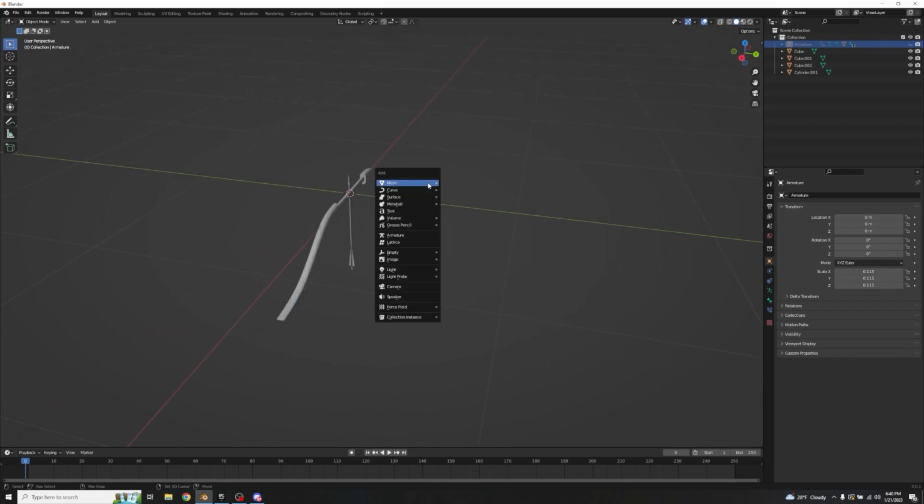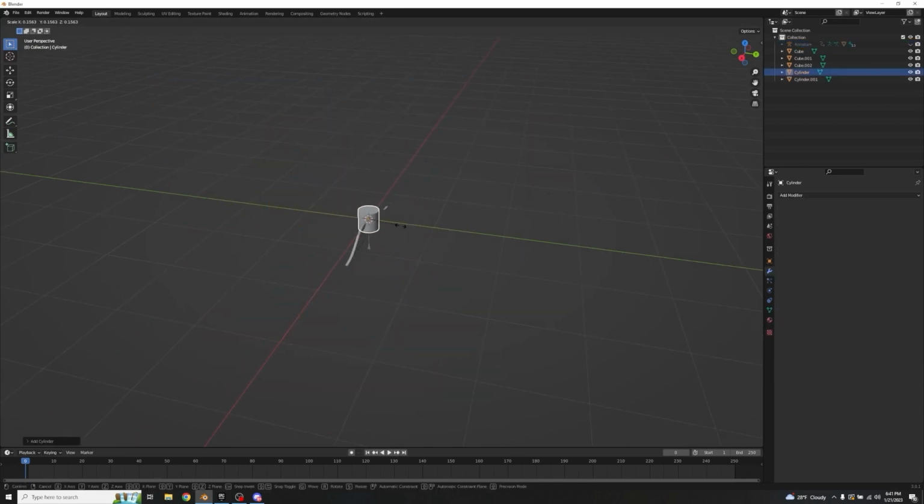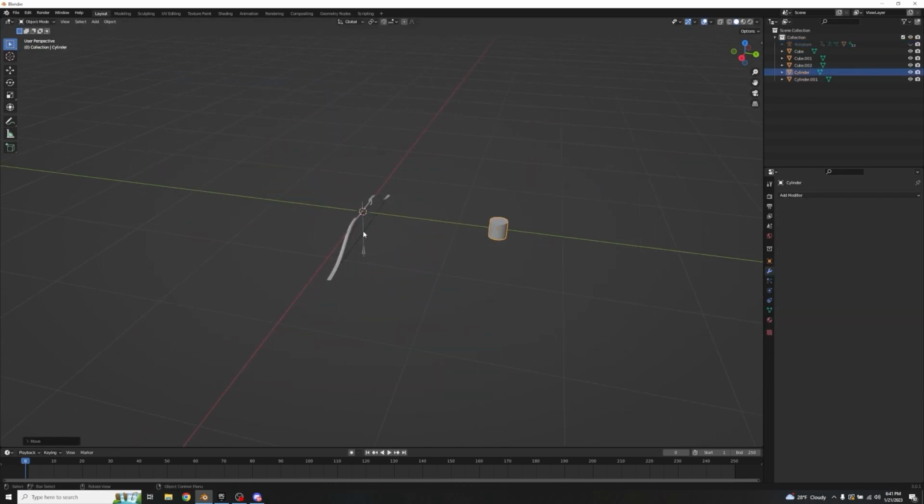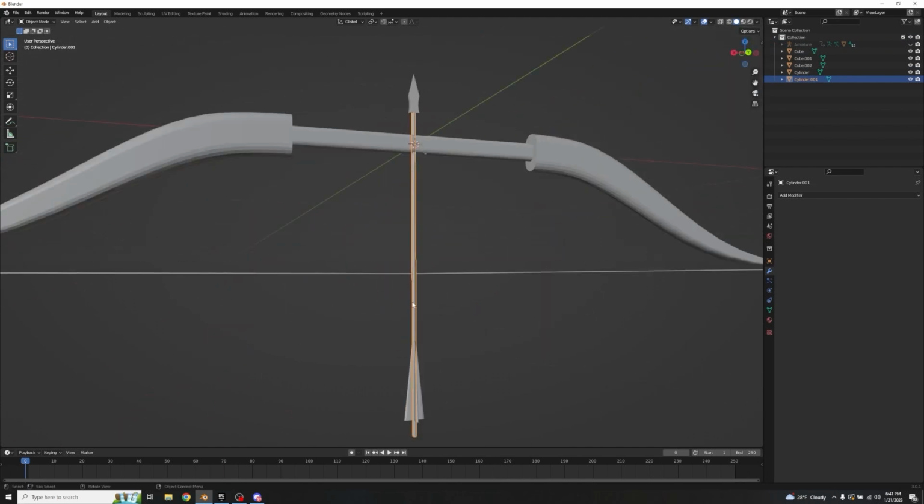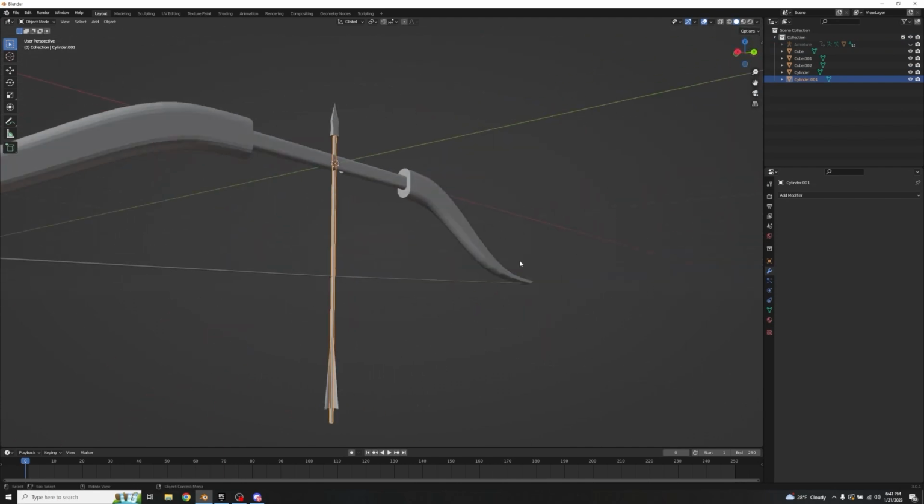So what we're going to do is Shift A, Mesh, and we're going to look for a cylinder. Now we're going to scale this down, drag it over, and go to our arrow. And we're going to join everything together because we need a copy of this arrow and we don't want it in multiple pieces. And realistically, it's not supposed to be multiple pieces by the end anyways.